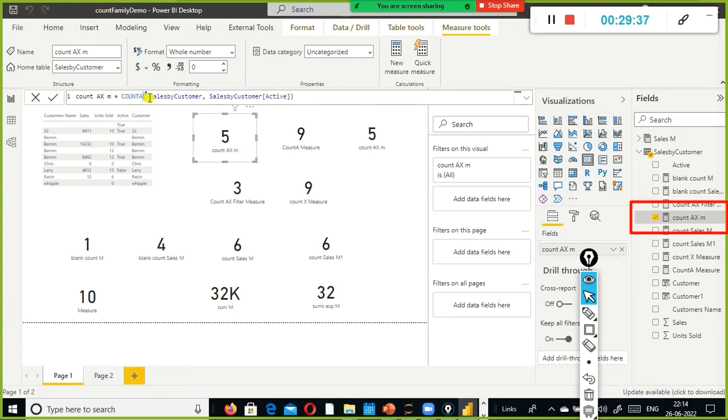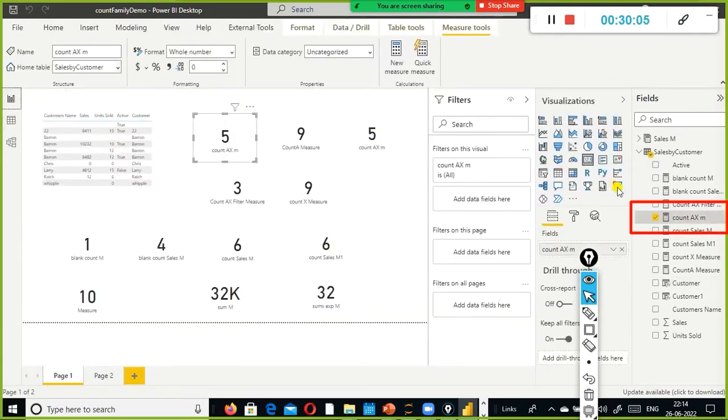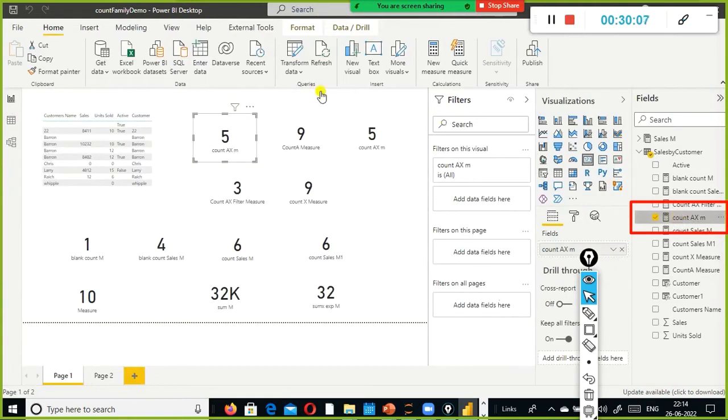For this iterating function, the first argument is a table. Okay, this is a very generic one. You need to remember, any iterating function takes the first argument as a table name. The table name is sales by customer, comma, sales by customer active. This is my expression. So take this column. I have a Boolean column, and I just give the Boolean value here. COUNTAX.